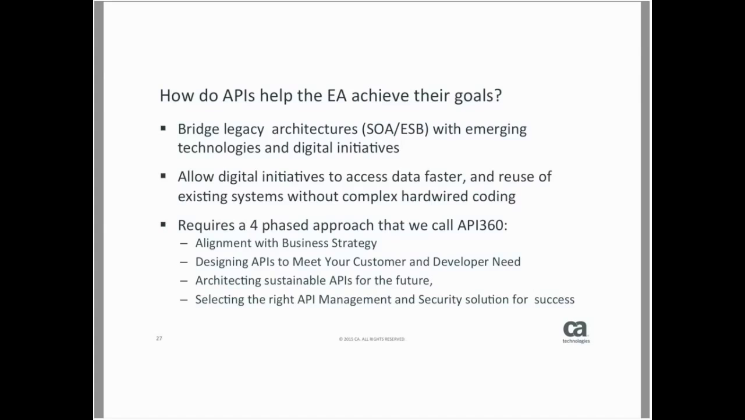First of all, they let you bridge your existing technology with all future digital initiatives. It allows those initiatives to access data and legacy application assets more quickly, reuse those systems without having to recode them when the needs for the next mobile app change. But of course, just having the technology won't guarantee a successful transition to the app economy.